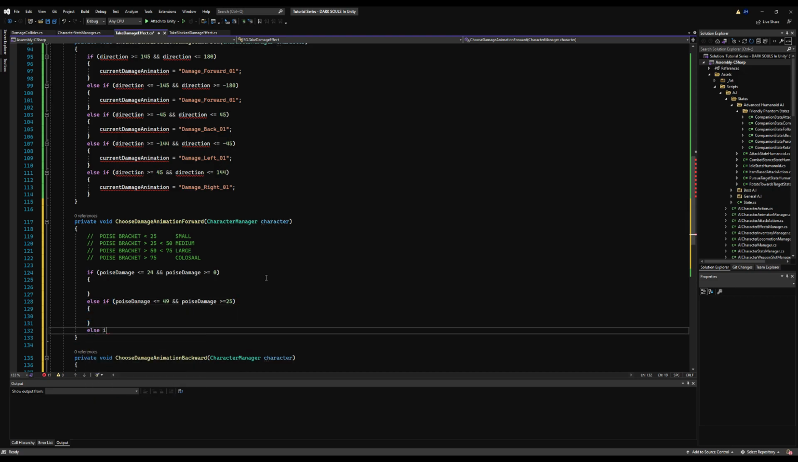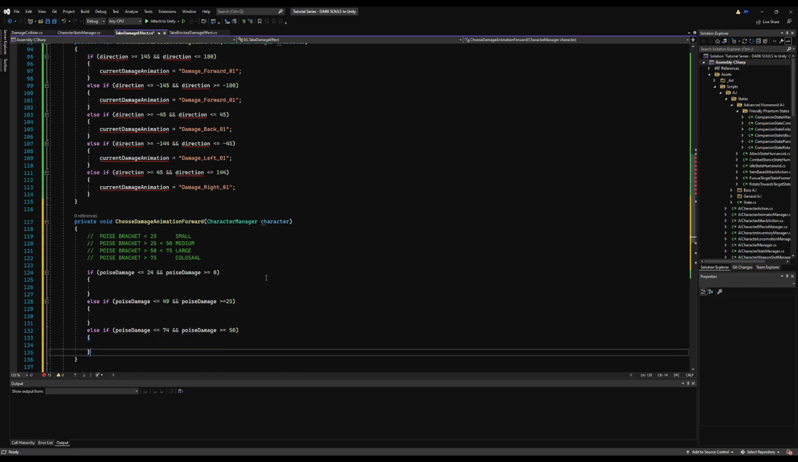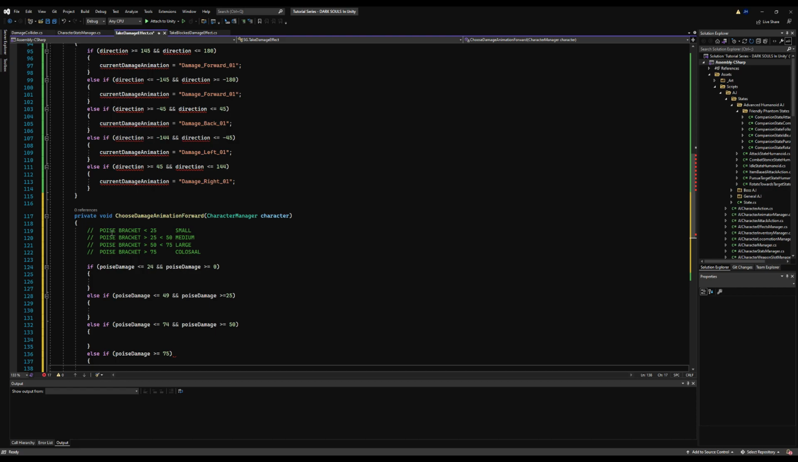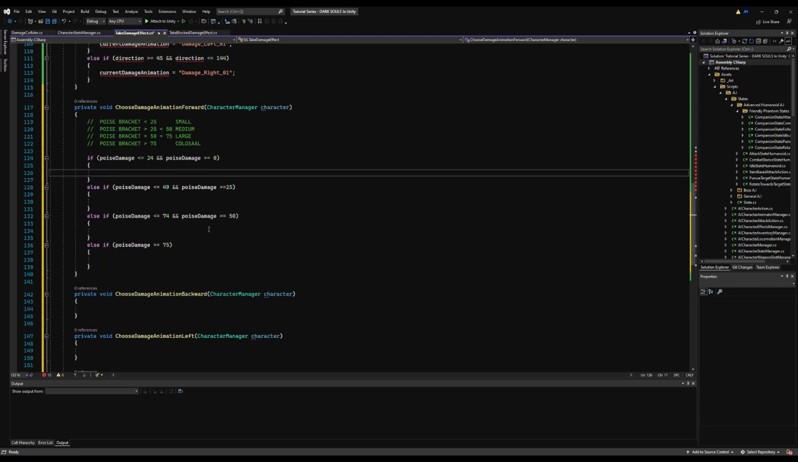And then you can have a large. By doing the same thing, you want to say it's going to be less or equal to 74 and greater or equal to 50. And then the last one will be colossal, which is if it's more than 75. And again, change these numbers to your heart's content. They don't matter ultimately. I'm just showing you how this is done. You can make as many brackets as you want. You could have a super medium, an extra large, and then a colossal, whatever you want to do.